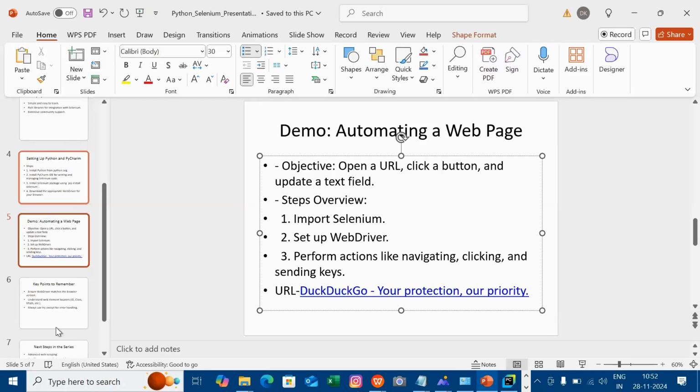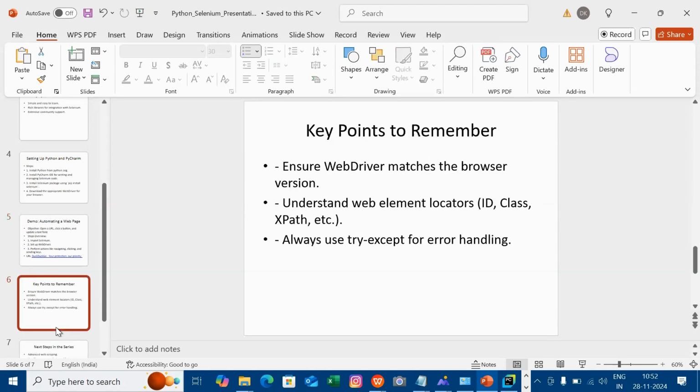So key points to remember: ensure the WebDriver matches the browser version, understand web element locators such as ID, class, XPath, etc. Always use try except for error handling. That we will see in our next section.